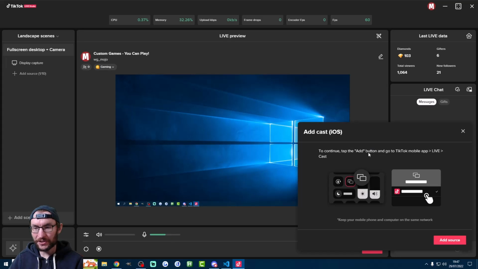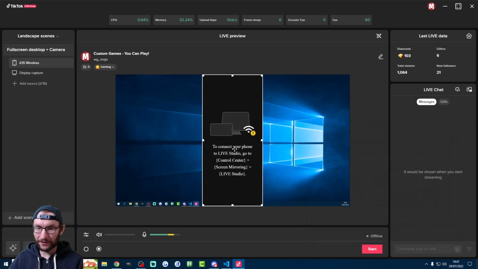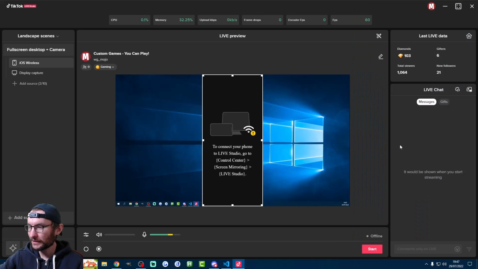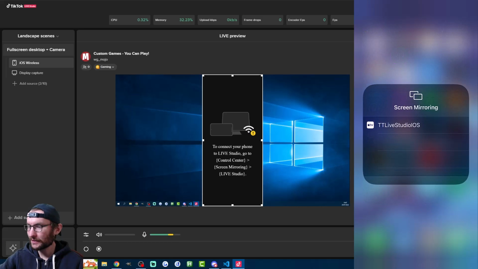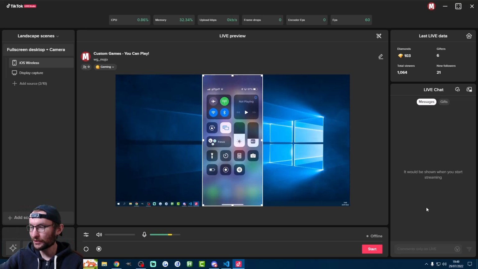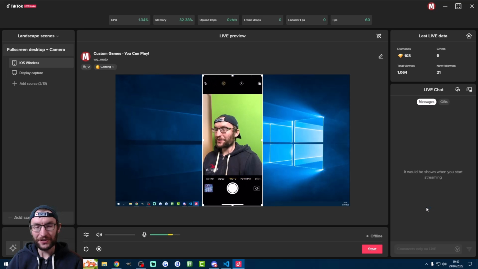Once the print service is downloaded, you simply hit add source here. And as you can see on the screen now, it says I have to go to the screen mirror settings in the iPhone Control Center. So I'm on my phone here. I'm just gonna swipe down in the top right corner, click onto screen mirroring, and then click on TikTok Live Studio. As you can see, it's now connected and it's showing everything on my phone screen. And as mentioned earlier, I could, for example, pull open my phone camera, of course, flip the camera. And as you can see, I could use my phone camera as my webcam.